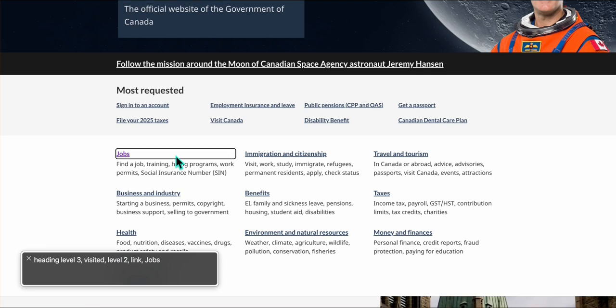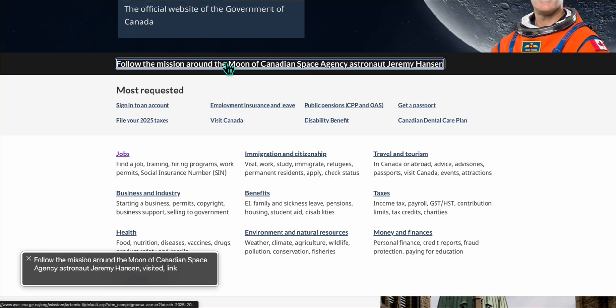Heading Level 3. Visited. Follow the mission around the moon of Canadian Space Agency astronaut Jeremy Hansen. Visited. Link. First visited link. Follow the mission around the moon of Canadian Space Agency astronaut Jeremy Hansen. Visited. Link. So you notice that there are no more visited links here. And so it goes to the first, and it went to the jobs link, which was the next visited link on here.